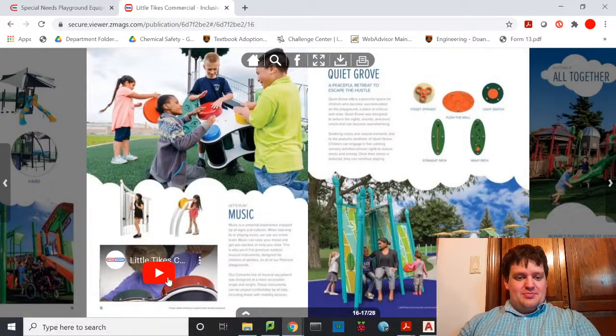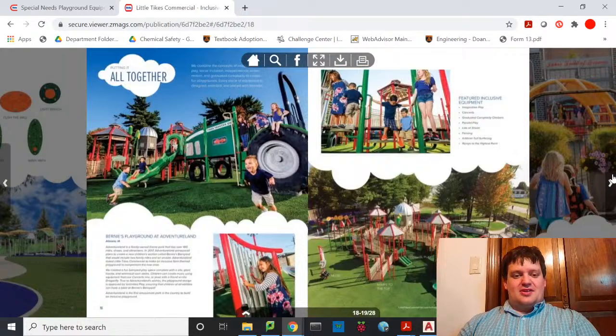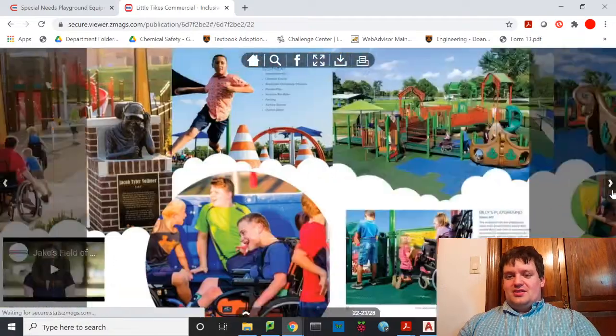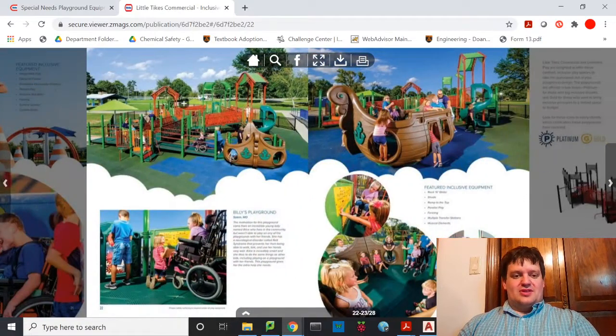Ooh, an embedded YouTube video inside of a PDF. That's awesome. They have music making things. I don't care so much for the music making things. I was never a very musical person, which is interesting because I did choir and I was in band. I didn't like music on a playground. I just like yelling on a playground, mostly. Lists of equipment that are inclusive. Look at that pirate ship.